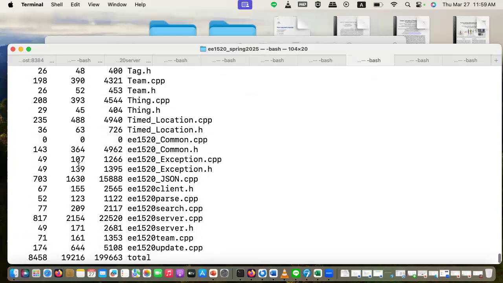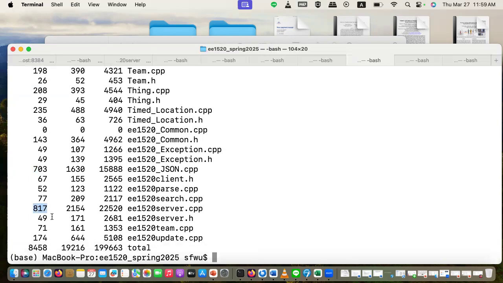For example, I have some facility code such as EE1520 JSON related code, and some of the server code is a little bit bigger. But overall, the whole thing to allow us to do a basic Facebook plus search engine, this type of thing, the total number of lines of code is about 8,000 lines of code. And this actually includes some of the generated code as well. Okay, so it's actually pretty small.